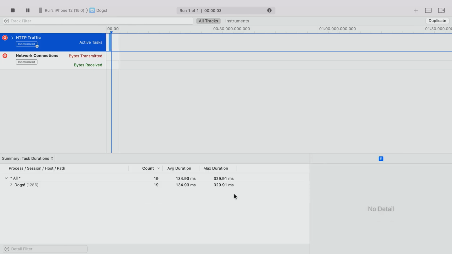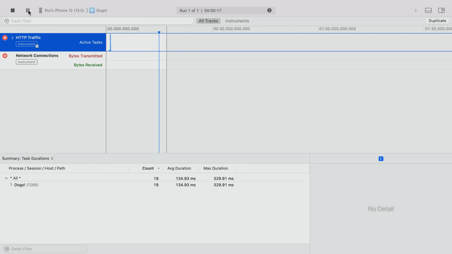Next, Instruments will show a plot with all HTTP transactions per app and per domain. We have now captured all the data that we need. We can click the pause button located on the top left. Let's select the domain that we're using. We can do that by option clicking on the HTTP transactions and then selecting the domain.